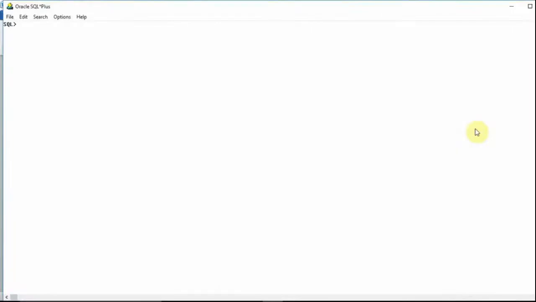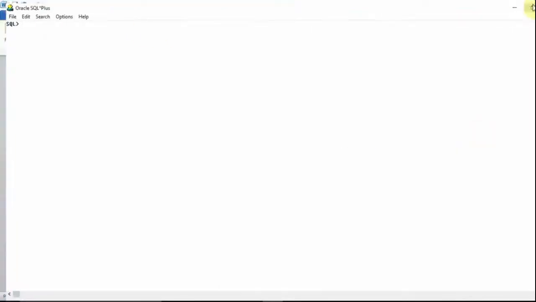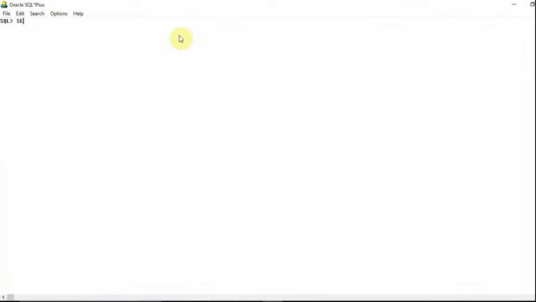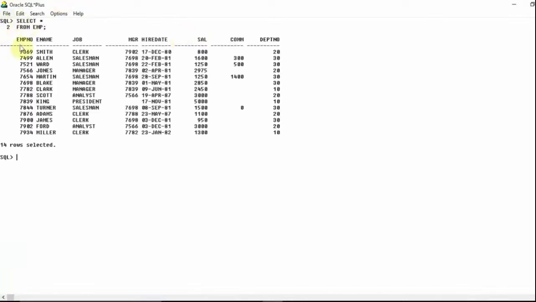So I'll switch to my SQL*Plus, which I opened over here, and let me just show you the table, guys, which I'm having in my system. So this is the table. The table name is EMP and it contains these particular column names: employee number, employee name, job, after that manager, hire date, salary, commission and department number.